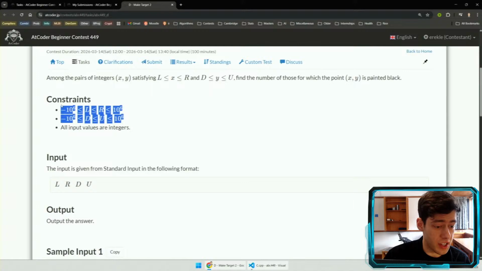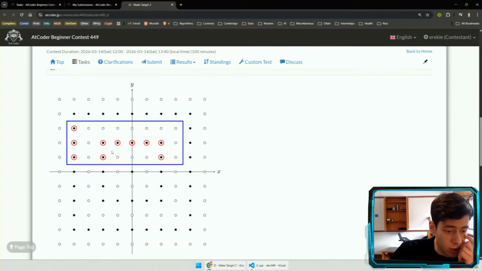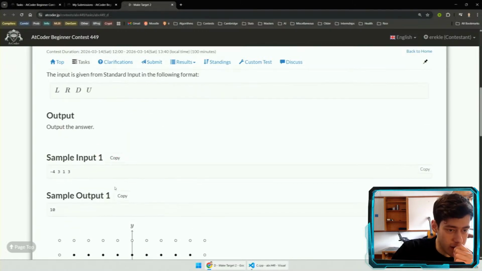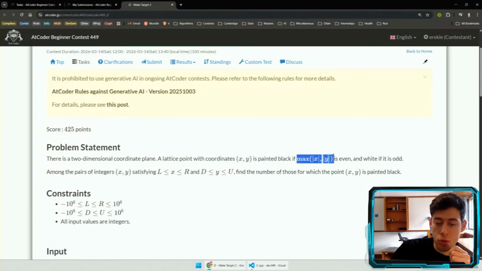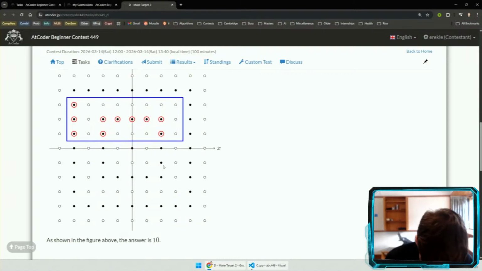Oh wait, it's up to 10 to the 6 as well, so I can iterate? Why have they done that? Oh, they've drawn it too? Wait, it doesn't look like this. Oh, max of absolute value. Oh, I misread that. Okay, that doesn't look like this. If it's max of absolute value, then it's a bunch of squares, like we have in the drawing. Just read problems better. I need to read problems better. So it's a bunch of squares.